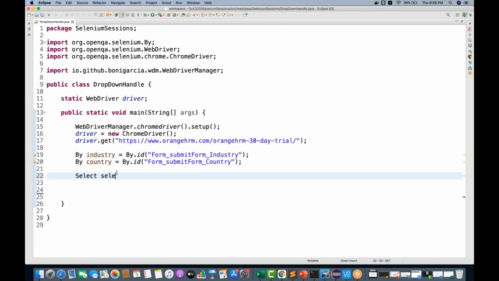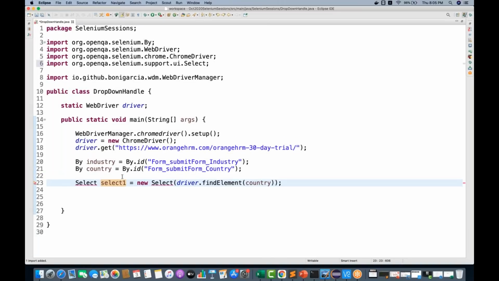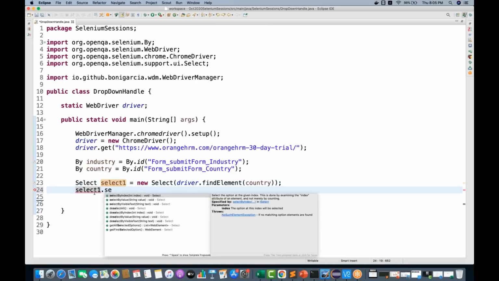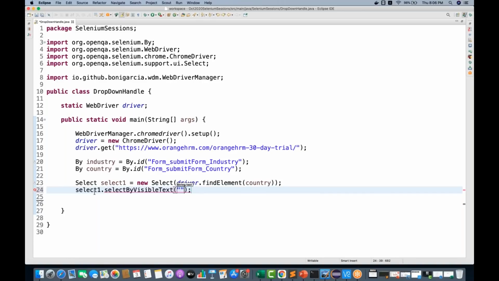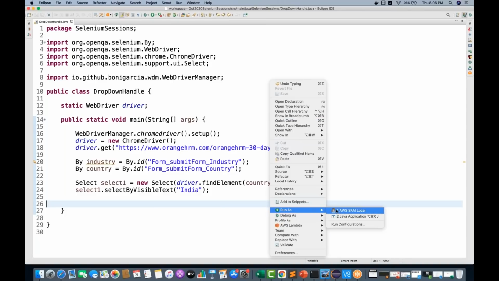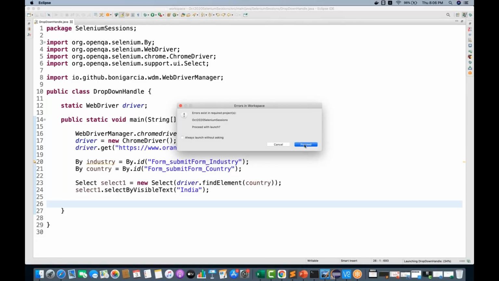Now I'm going to create a Select class object equal to a new Select, and then simply create a WebElement over here, driver.findElement. For country I have created a WebElement, and I'm passing it as select one. Then you have to import the Select class from Selenium. Using select one, I use selectByVisibleText, and whichever value you want to select, I simply write India over here. Fine, if you run it, India will be selected. So let's quickly run it and see what happens.